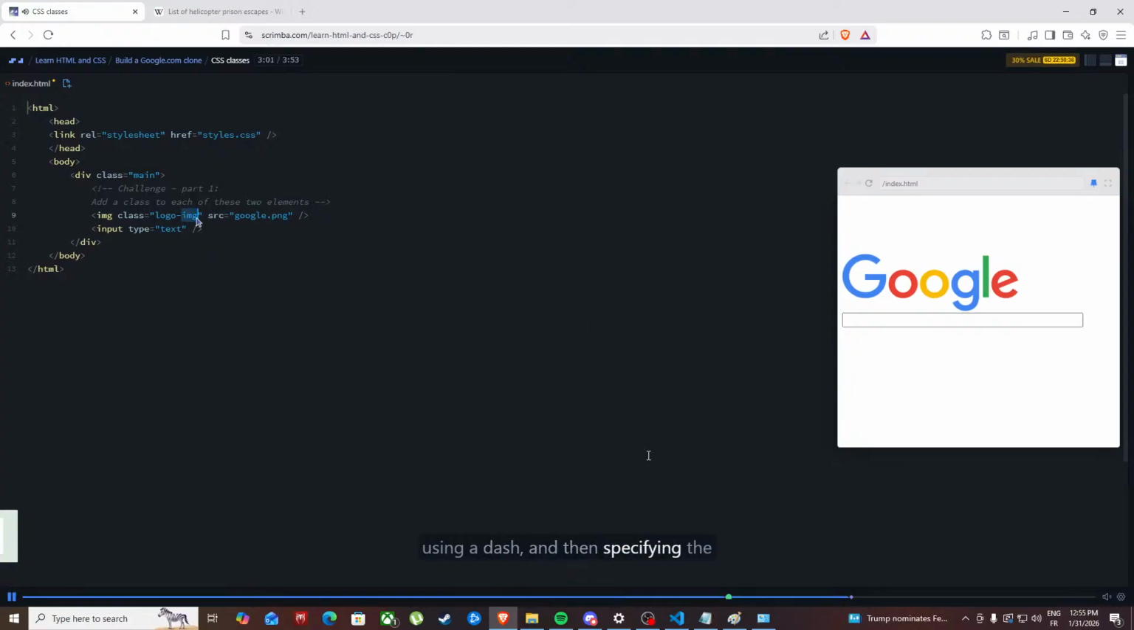and then specifying the element as well. This is an IMG element, but it could have been, for example, an SVG or something else. Now I don't expect you to have followed the same.